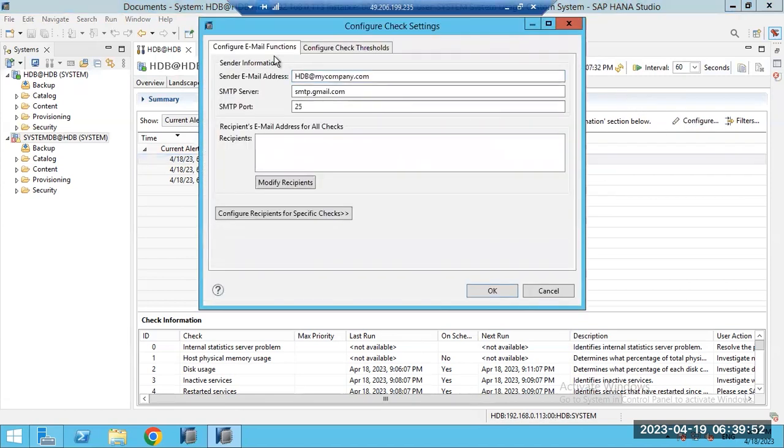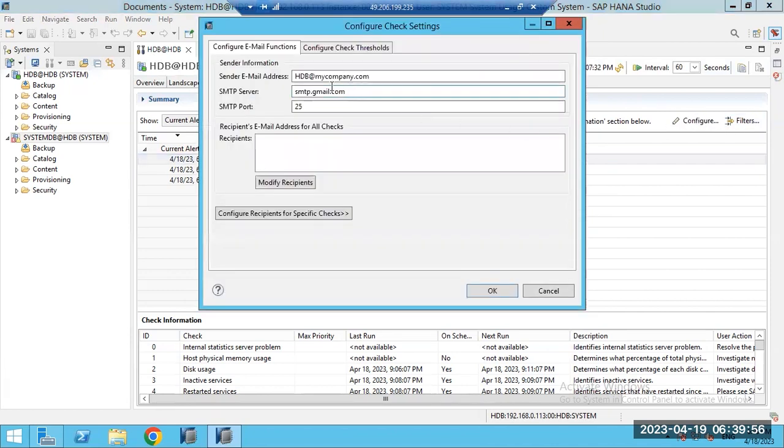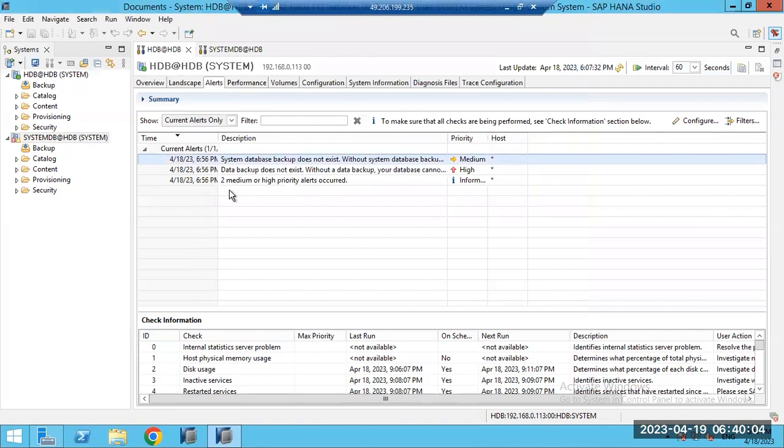So you have to go to the alerts tab, click on configure, then type the sender address and the recipients. Then click on the OK button. From now onwards, if any alert is generated, you will get the email in your mailbox.